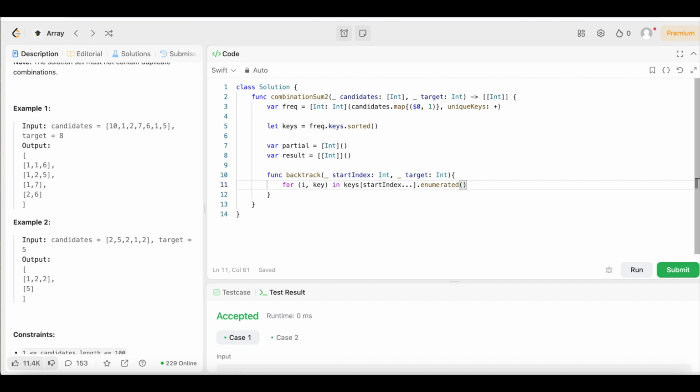Now we only need to use keys with the remaining occurrences. So we're going to come underneath that and say where freq square bracket key exclamation point, because it's optional, so we can just unwrap it like that with the exclamation point. Then we're going to say is greater than 0. Then after the 0, we're going to open up our brackets. Now we need to see if the key is greater than the remaining target. That means we can stop the recursion. So in order to do that, we can just use a guard statement.